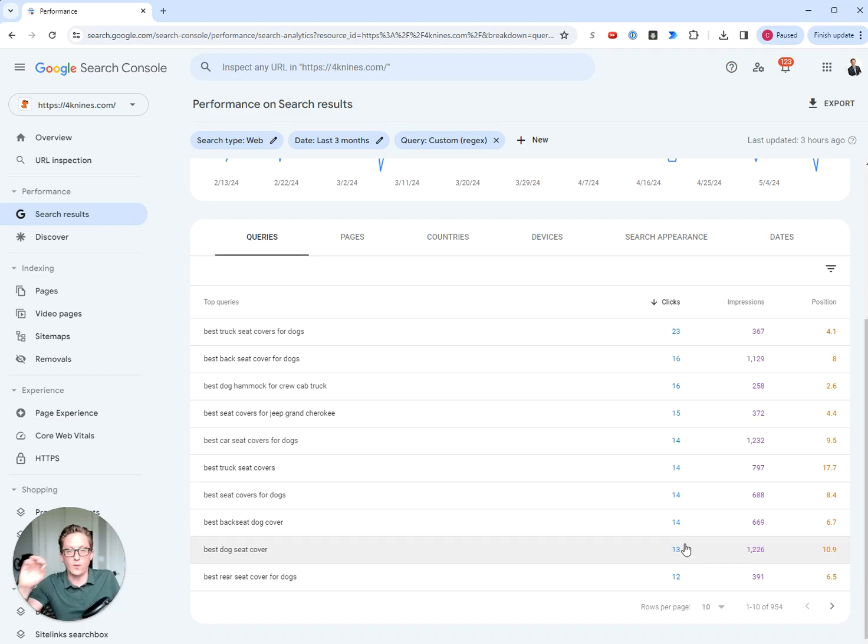So another quick way to set up a quick win for your client, this time using fancy regex filtering in the Google Search Console queries.